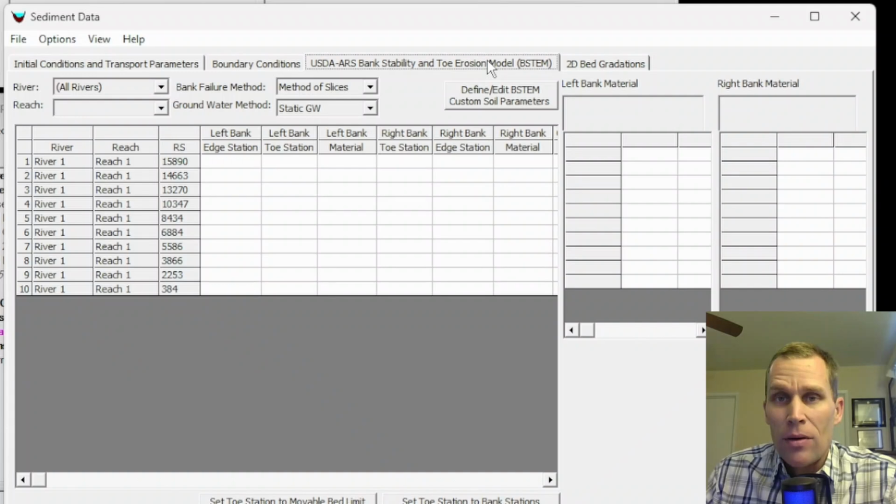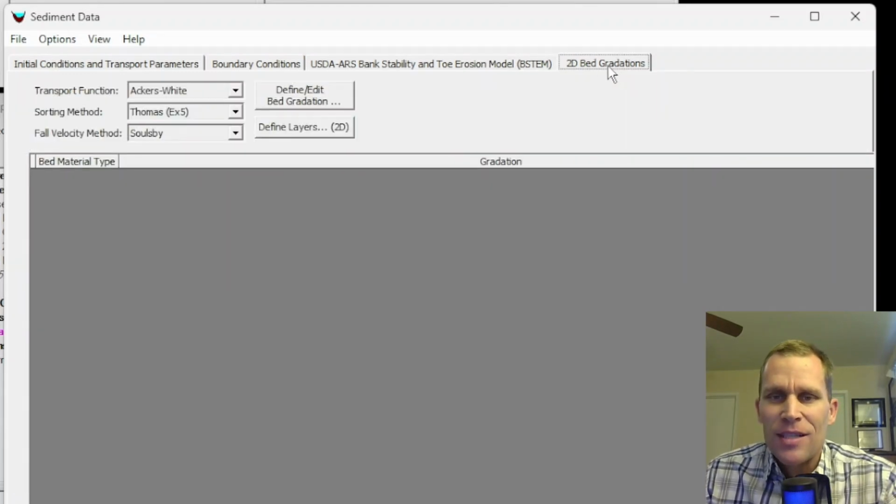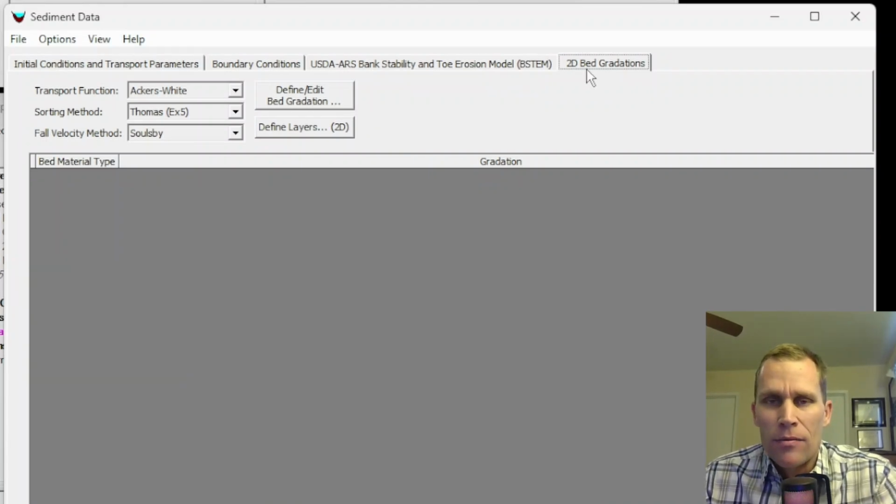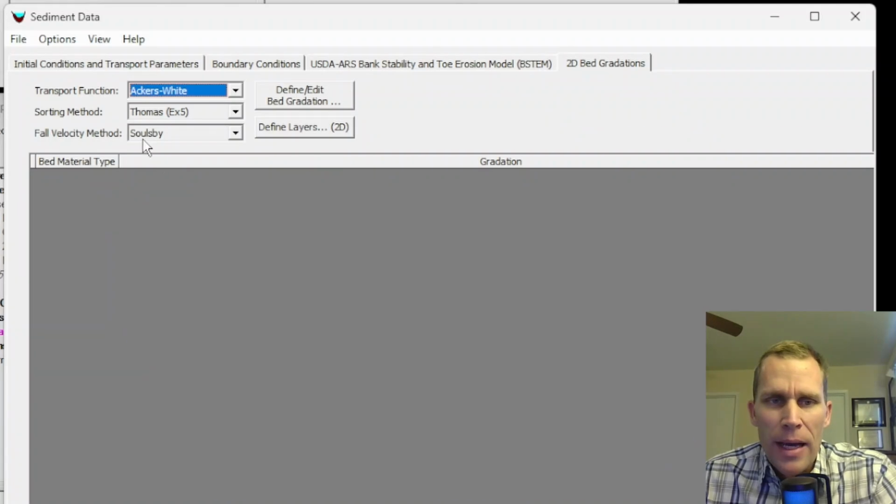But what I want to talk about in this lesson is the fourth and final tab here, 2D bed gradations. How to define your bed gradations and assign those gradations and potential layering of gradations in the 2D flow area. What we see here at the top is a few different drop downs we need to specify values for. They already have default values, but maybe those aren't the ones you want.